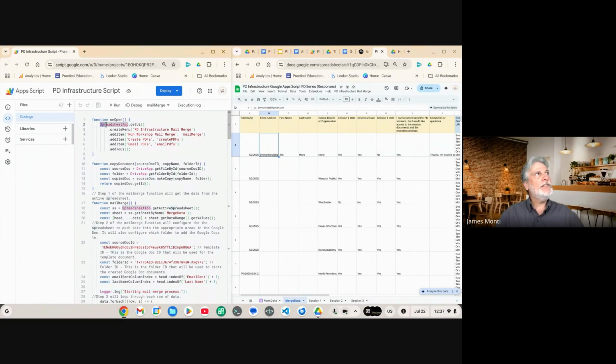And it says, hey, use the spreadsheet app. So it's telling me that it's using the spreadsheet app, and get the UI. So get the menu functions here. And when you do that, I want you to create a menu. Create menu is a method that the script wants to run. And it says create a menu that says PD infrastructure mail merge. And that's what this is right here, right? And I can reword that any way I want to. So I could say, you know what, I want that just to say PD infrastructure functions.